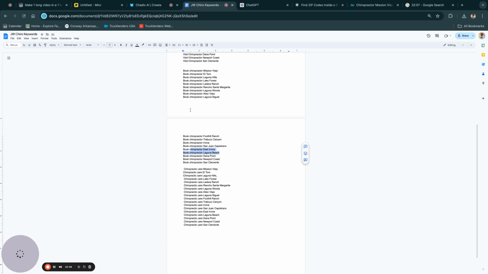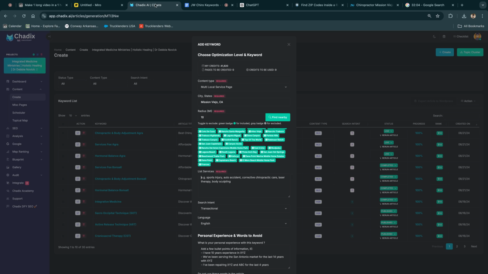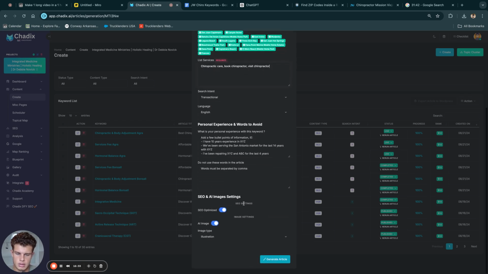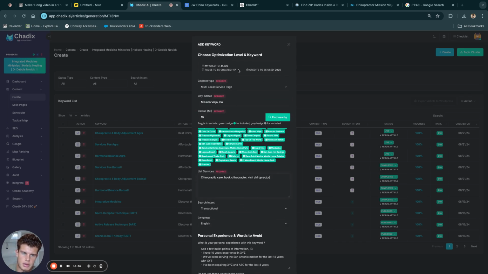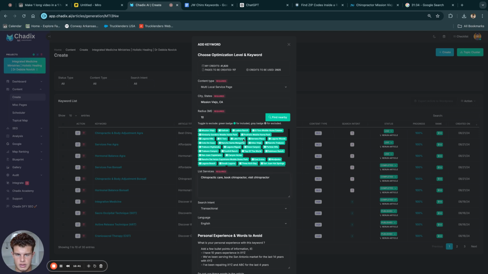And then we want to list out these keywords. So chiropractic care, book chiropractor, visit chiropractor. Chiropractic care, book chiropractor, and what was the last one? Visit chiropractor. So if we were to hit generate at the bottom, this would create around 117 different pages for us related to these, to visit chiropractor, Three Arch Bay, visit chiropractor, Canyon Acres.